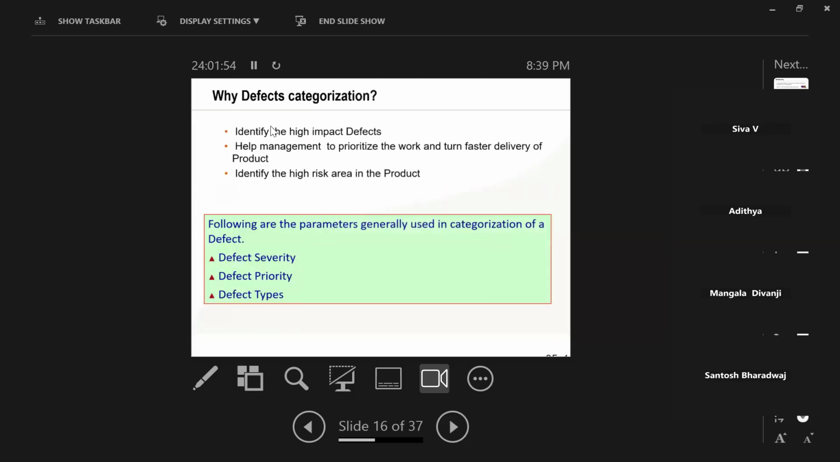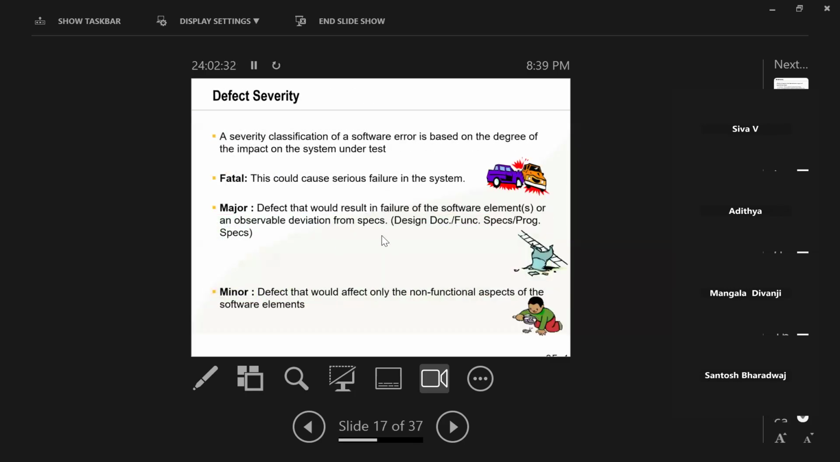Defect categorization. Why the defect categorization? The impact of the defect, right? Facing the high impact of defects helps management to prioritize the work and deliver the product faster. So severity will be assigned based on the impact on the application. Whatever severity you give, then all the teams in the defect review board, the DRB meetings, will decide which one is priority for this release. They will prioritize high, medium, low, and then decide which one to fix.